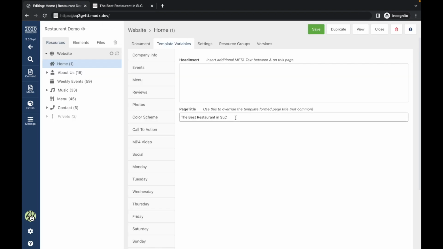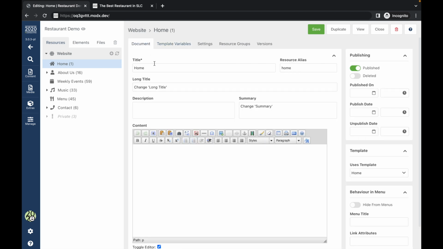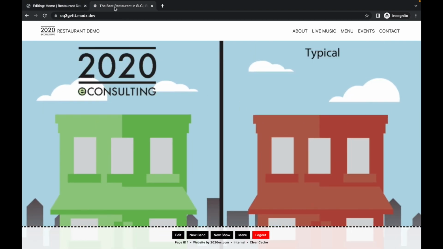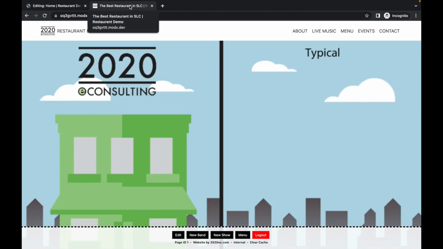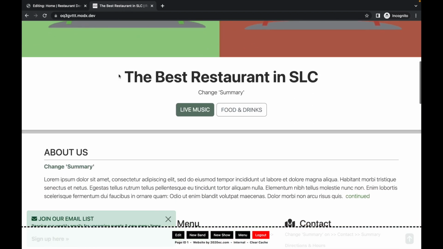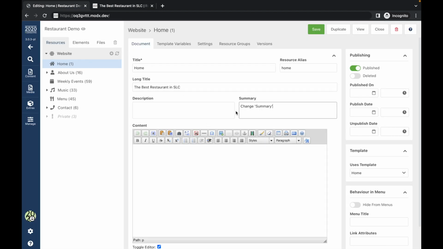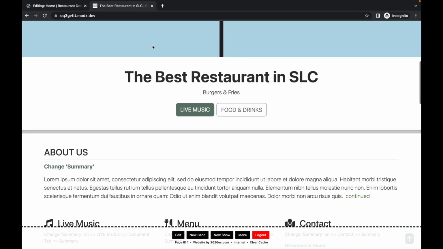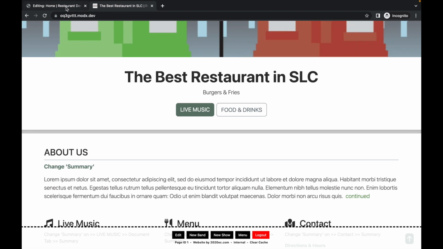If I remove this and I go back to the document, we've got the long title here. I can do this, best restaurant in Salt Lake City, hit save and hit refresh. And it's going to do the best restaurant in Salt Lake City, and then it's going to have the restaurant demo, the name of your business, afterwards. It appears here on the top, and it also appears down here. And we can see that it says change summary. Let's go through here, change summary. You can say burgers and fries. Hit save. Burgers and fries. All right.